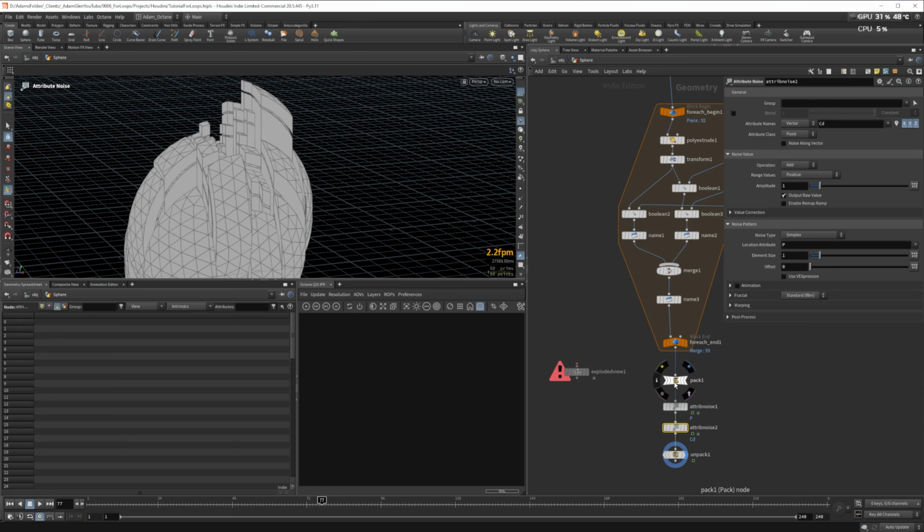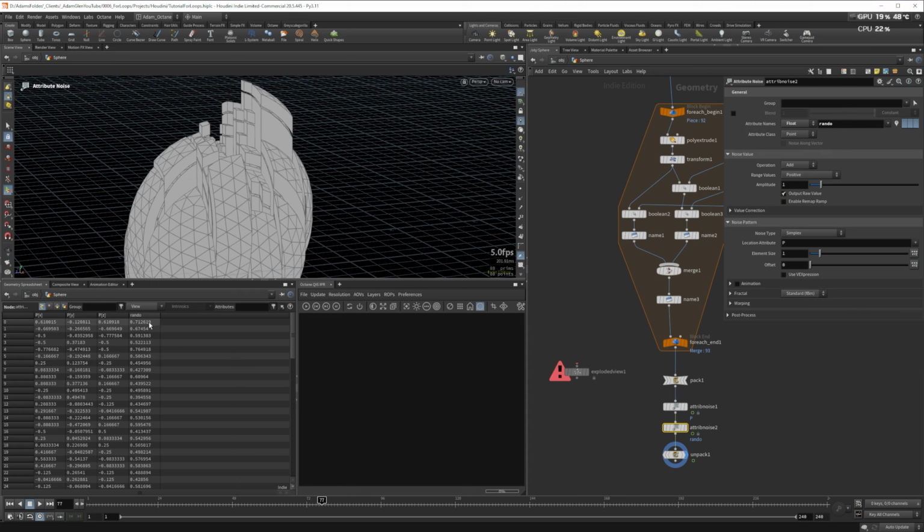But the cool thing is this is packed, so I want to make this a float, and I want to just call this rando. And it kind of doesn't matter. It's just giving us a random value between 0 and 1. So positive, we're getting between 0 and 1. Let's see, lowest is 0.3, highest is 0.7. Cool, whatever. I'm fine with that.